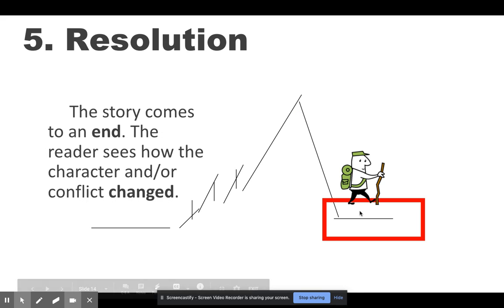So here's the resolution. Another word for resolution is how the problem is solved, okay? Or another phrase for resolution: how did it all get fixed? How did it all get better? That's your resolution.